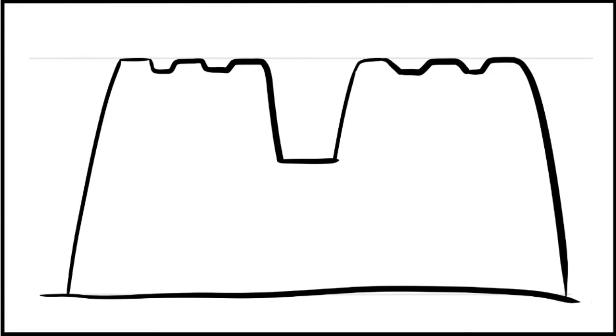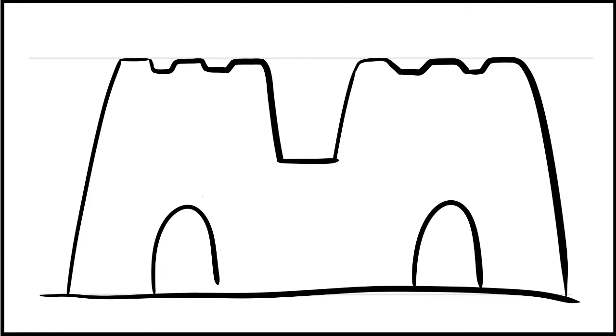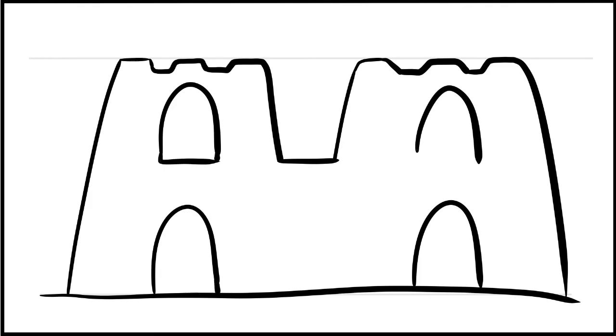Now all you need to do is draw the detail on the inside, which is basically just going to be the windows and doors. And to draw the windows and doors, I suggest using arched lines like this. And the reason why I'm not putting anything in the center of the sandcastle is because that's where the face will go. And now it's time for the face.